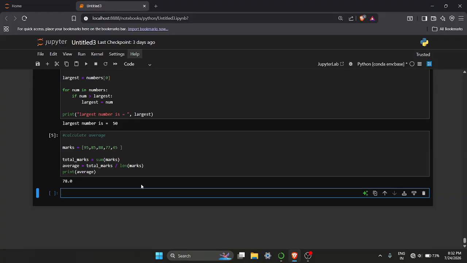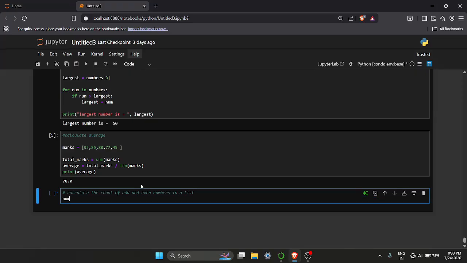Now the next program which we are going to do is calculate the count of even and odd numbers in a list. Say I have a list of numbers which has values 10, 15, 78, 21, 3, 5.